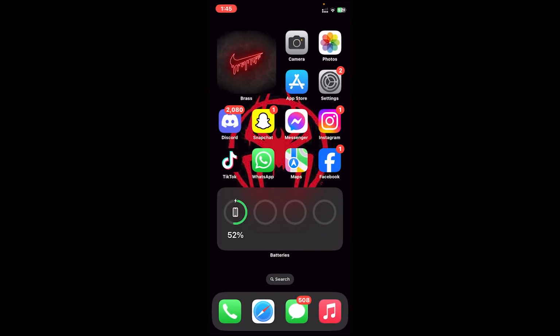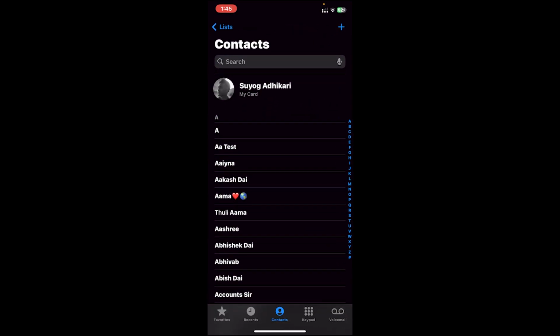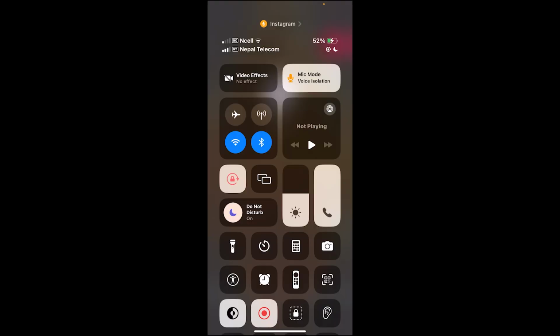Now on the next step, you'll have to call someone, so go ahead and call anyone from your contact list. And once you're on the call, go to your Control Center by swiping down from the top right corner of your screen. Then you will see this interface.